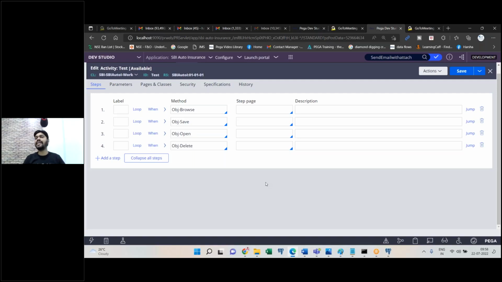Obj-Browse results in a page list structure. The result of Obj-Browse is multiple records, 0 or n. The structure on the clipboard will be a page list. Obj-Save inserts the record or updates the record. Leave it. Obj-Open fetches a single record only. You tell me what is the clipboard structure?